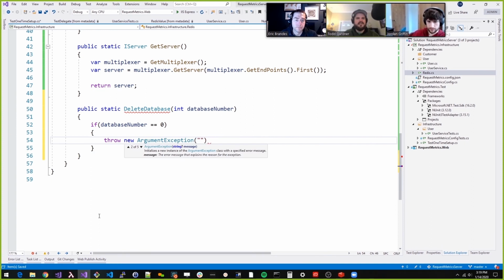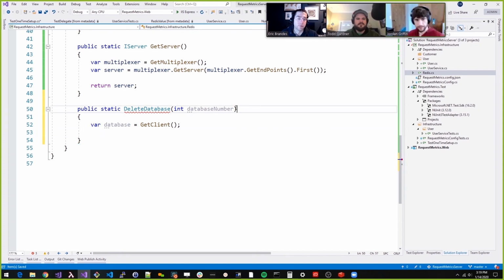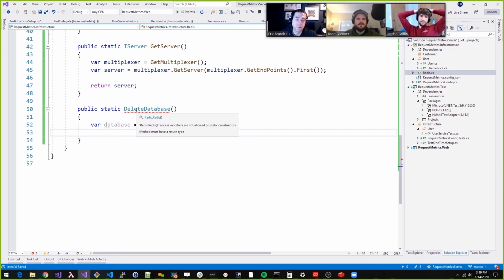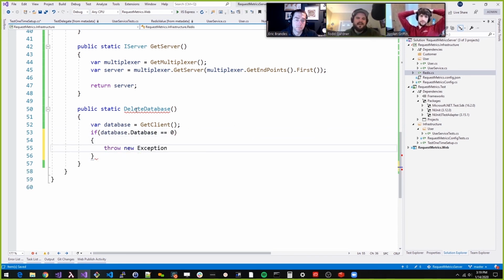Why would we take a database number and not just delete the current database, and only allow us to do it if it's the test one? You're saying so, higher up, we already have a toggle of we're switching between database 1 and 10. That should just be hidden in here. Right, there you go. Yeah, so you want to do this instead. Yeah, and then we'll just get rid of this guy, and then just delete it. Oops.